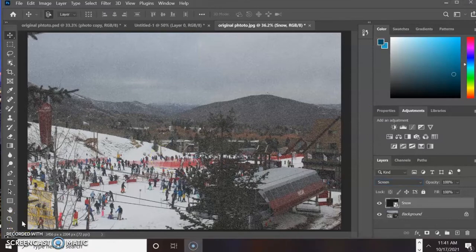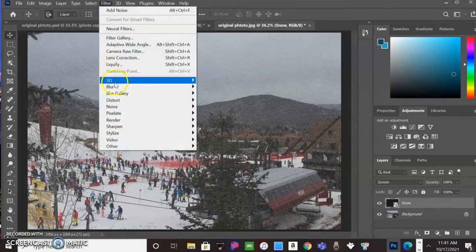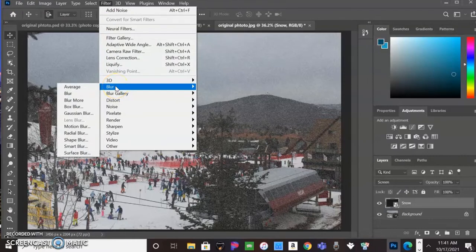Step 8. Apply the Motion Blur filter. To make the snow look like it's falling, not frozen in time, we'll add a bit of motion to it using Photoshop's Motion Blur filter. Go up to the Filter menu, choose Blur, and choose Motion Blur.